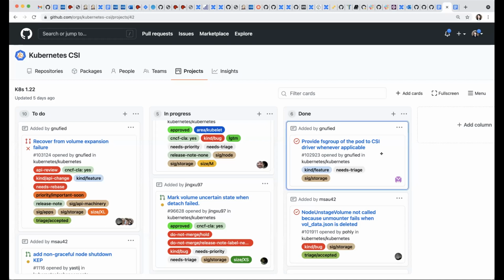Is this the delegate FSGroup to the CSI driver? So this one is complete, right? Yang, do you know anything? This one is complete. Oh, okay, awesome. Okay, so that's all the in-progress ones.